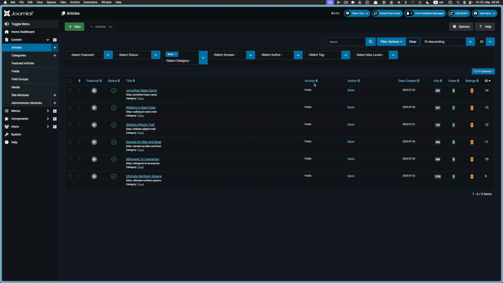Now remember, while we're focusing on articles here, access levels manage visibility of numerous different items across our site, including modules, categories, and menu items. More about menu items later. Permissions, on the other hand, govern actions like creating content or managing users. We will cover permissions in more detail later in this series. But back to the task at hand.